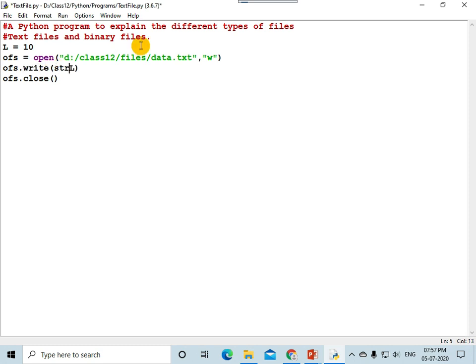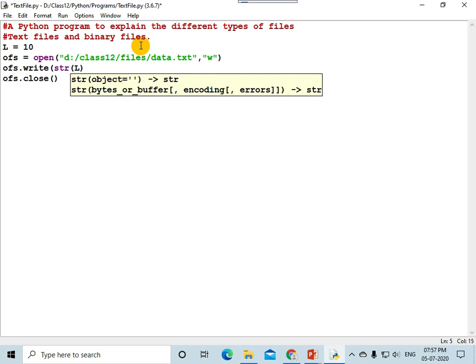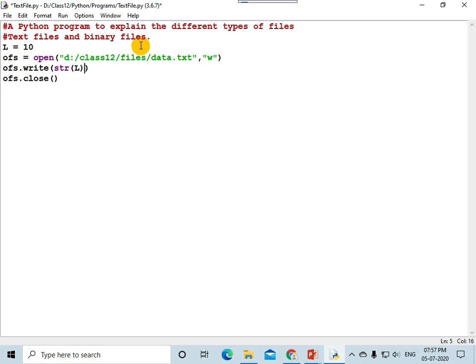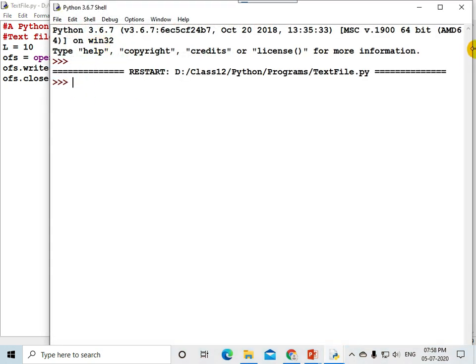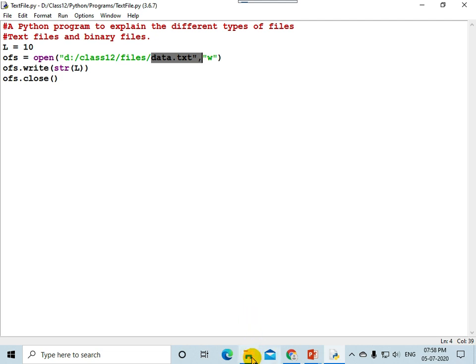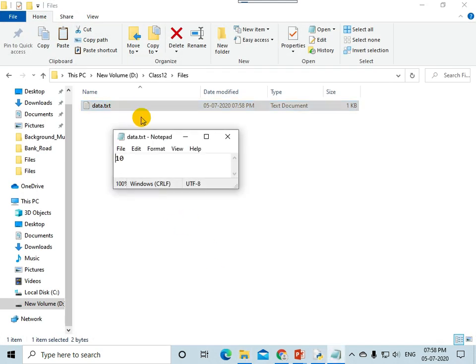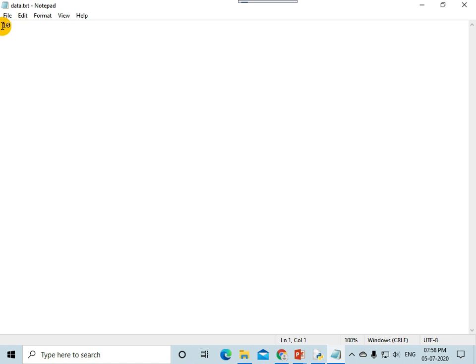How can you do that? Use the str function, string function. So now L points to 10. 10 is converted to a string, character 1, character 0, and that is written to the file data.txt. You save the file, you run the program, function key F5. I did not display any message. Okay, close it. Now if you open the file, you can see the data 10, but remember this is not actually integer 10, it is character 1, character 0.